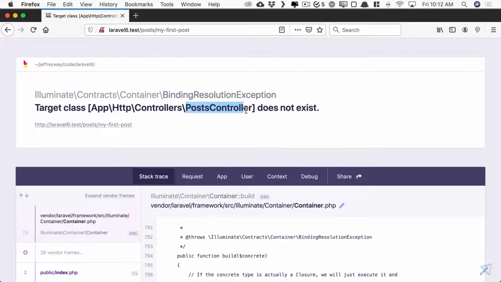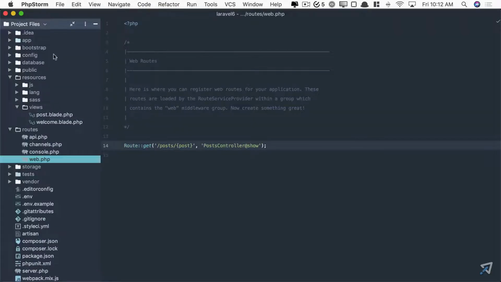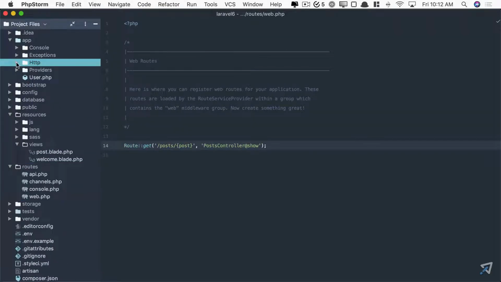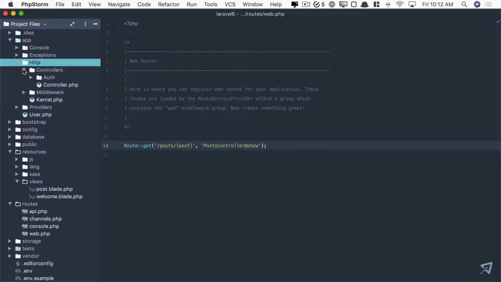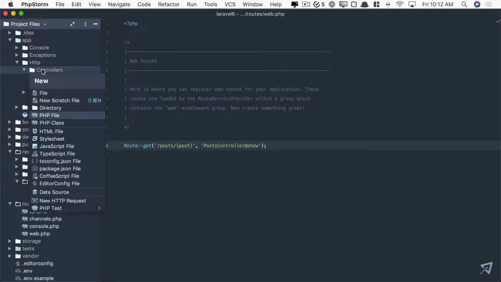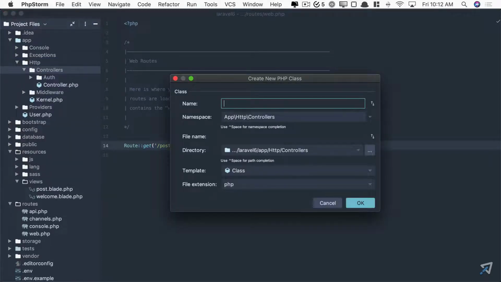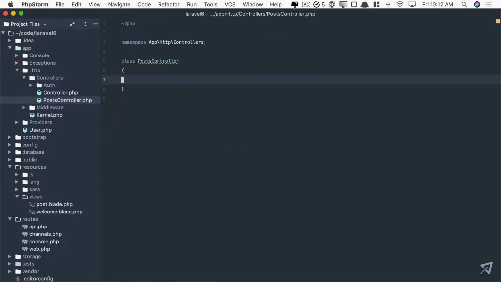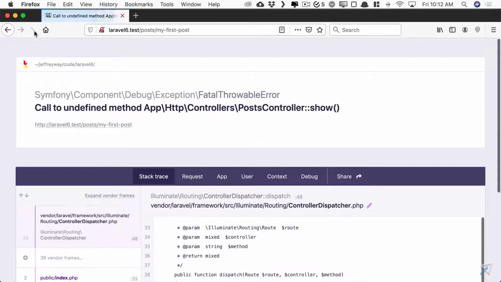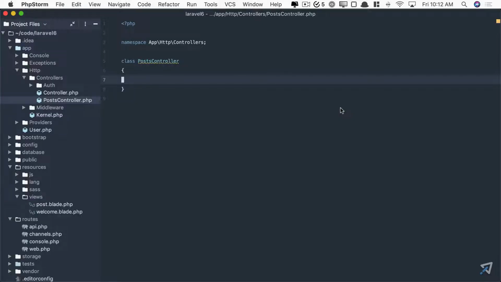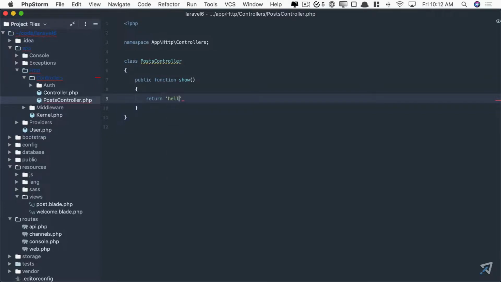Now, you can create this in two ways. One, from the sidebar, you could open up your app, HTTP, controllers, and you can create a new one here. So we'll do that together very quickly. And if I switch back, give it a reload, now the error will change. It's saying, okay, I found that controller, but there is no method called show, so I don't know what you want me to do. All right, let's create that now. Show, and once again, we'll just return hello.